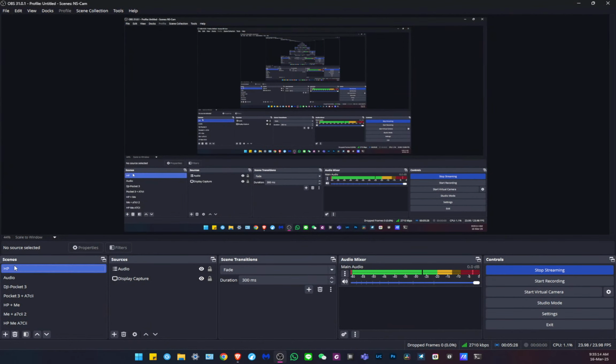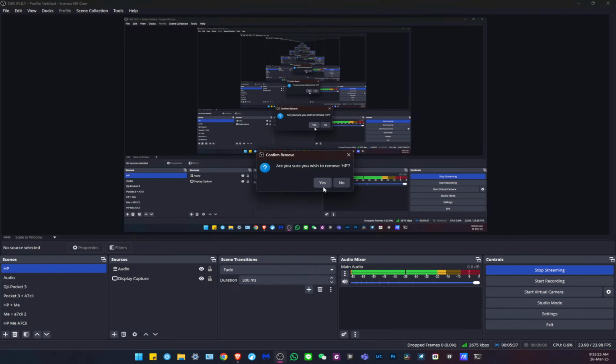And this is the scene from HP. So these are two scenes that you might need for other scenes. So you can actually nest the scenes as well. So let's look at them.